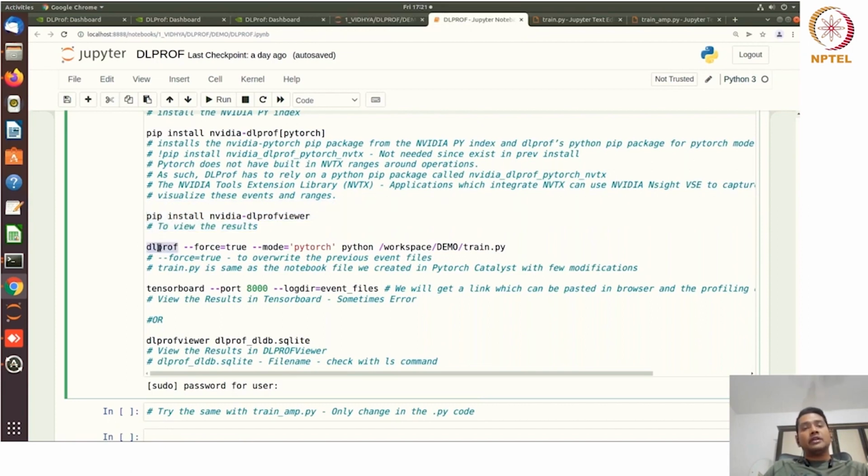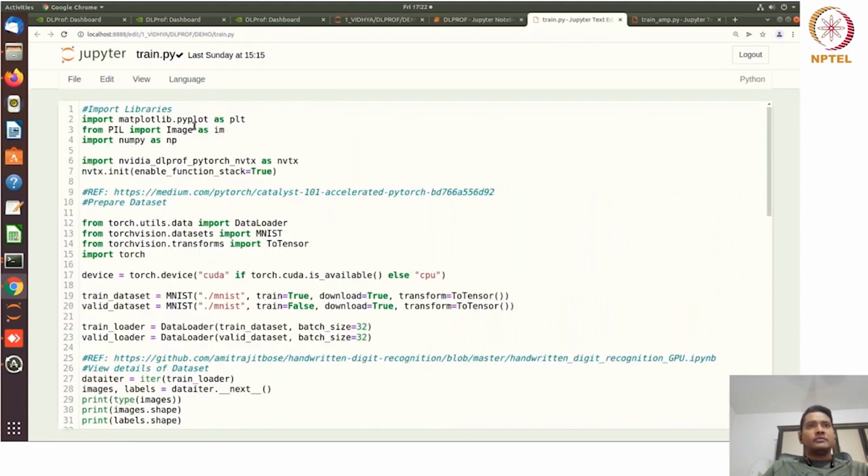But before that, you need to have the training.py, because that is the training module that I want to profile using this DLProf or this targeted workspace. Now, once you have this training.py, let's see what is in it. So training.py is essentially the entire pipeline for training your deep learning models.